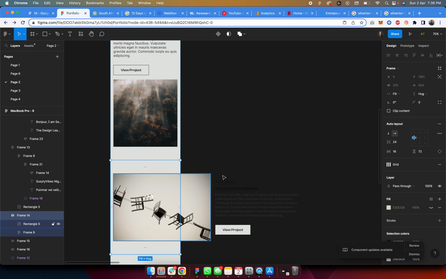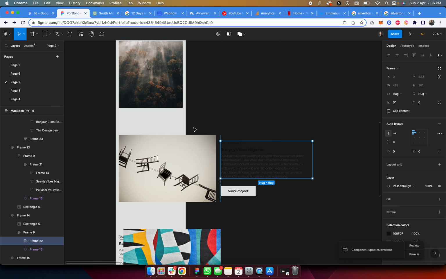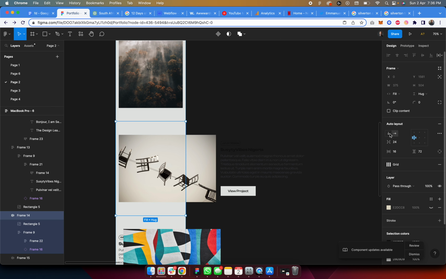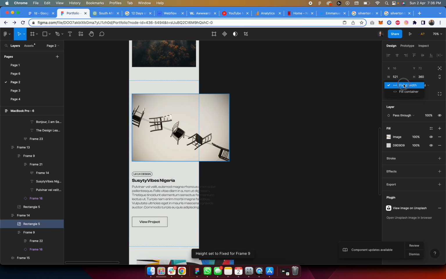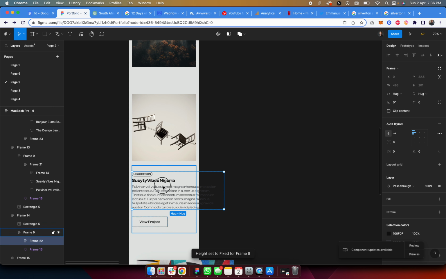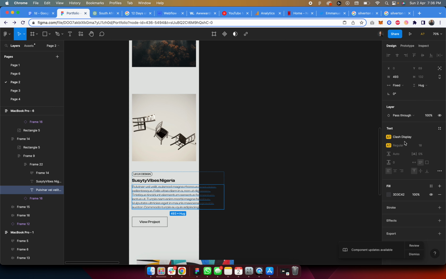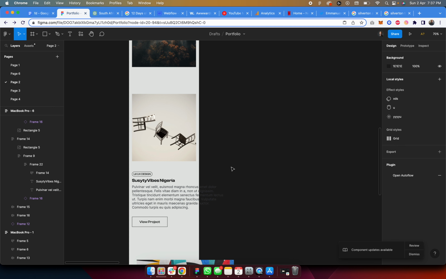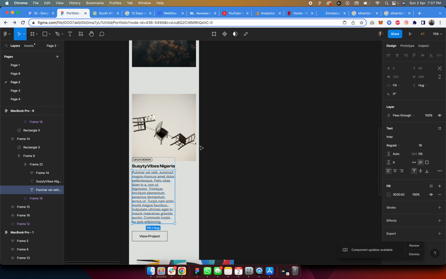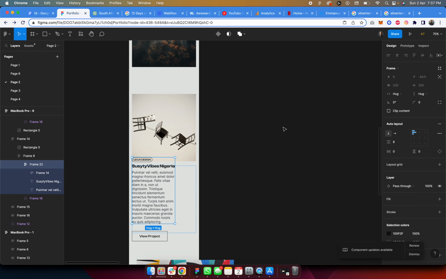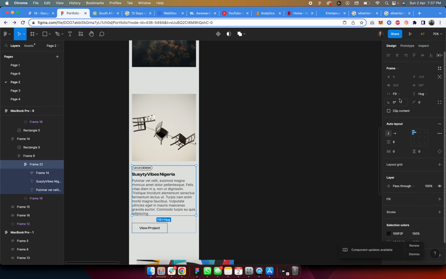I come to this section, change the layout direction to down, and then make this fill container. I select all of this. I have to change this font to Inter, because I don't have this. So anyway, fill container. Everything has to be fill container.